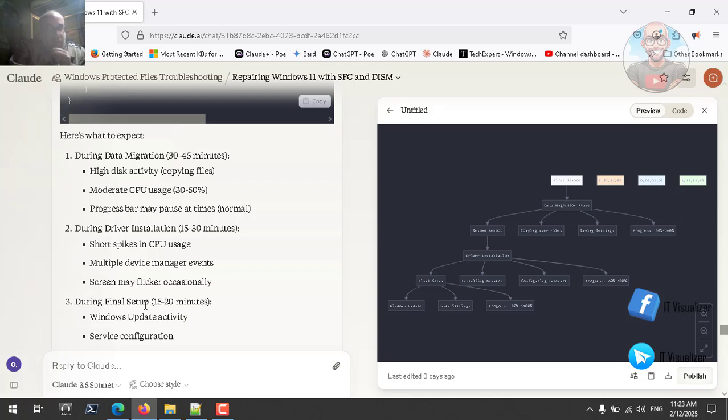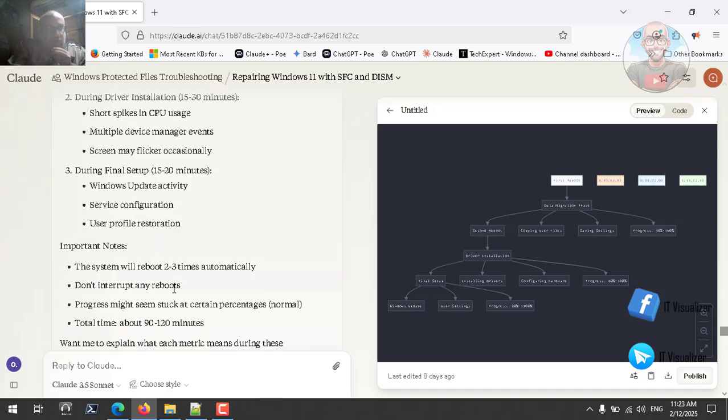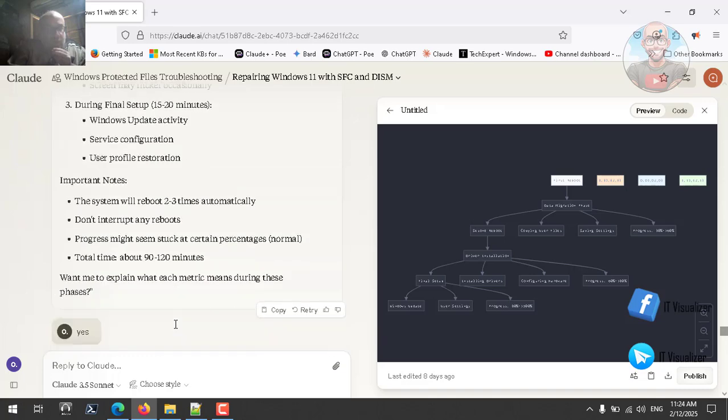Okay, during final setup, the last one, we will see Windows Update activity, service configuration, user profile restoration. Important note: the system will reboot 2 or 3 times automatically. Do not interrupt any reboot. Progress might seem stuck at certain percentages. Total time about 90 to 120 minutes. So here, want me to explain what each metric means during these phases?